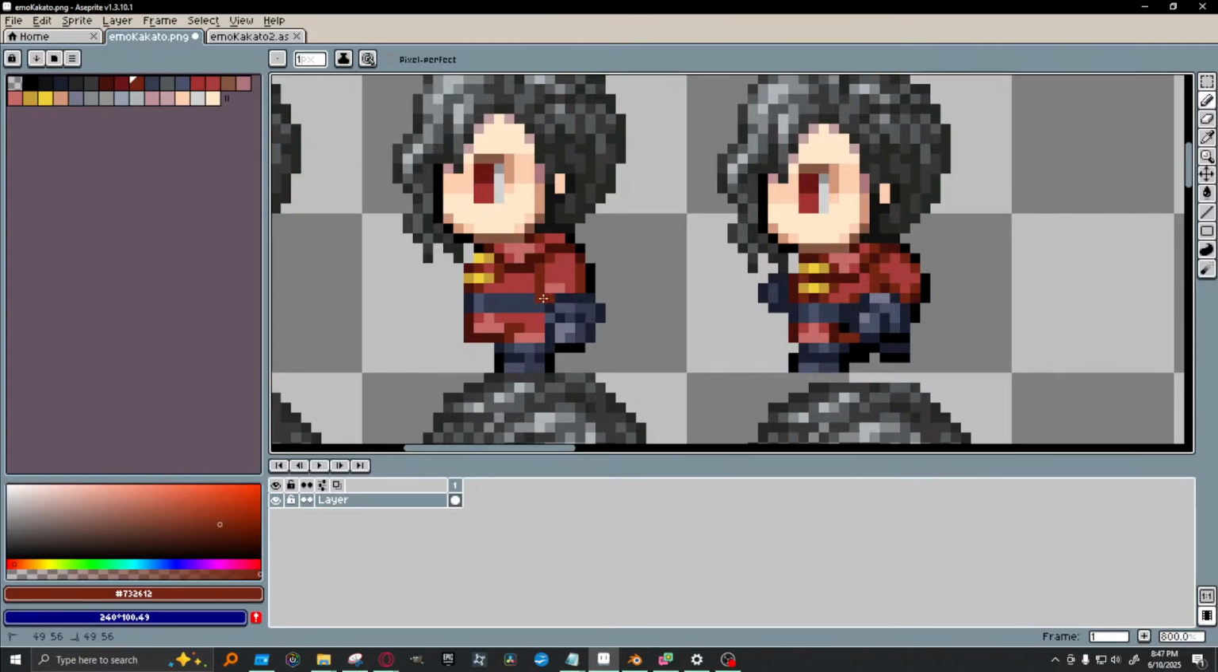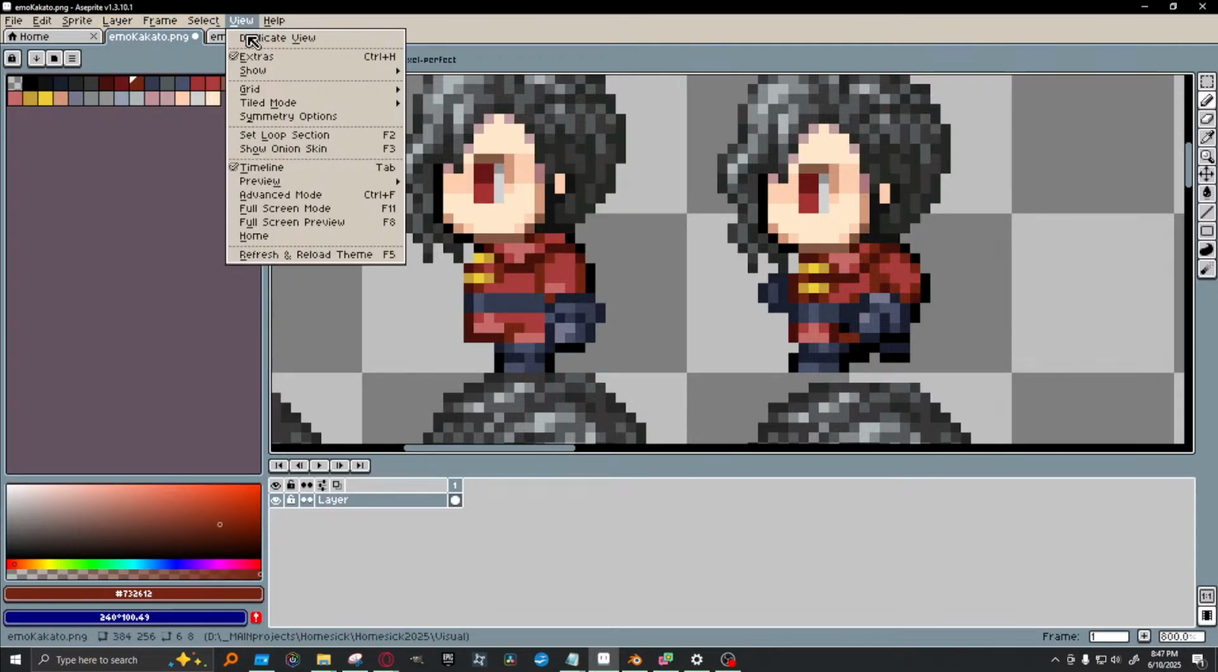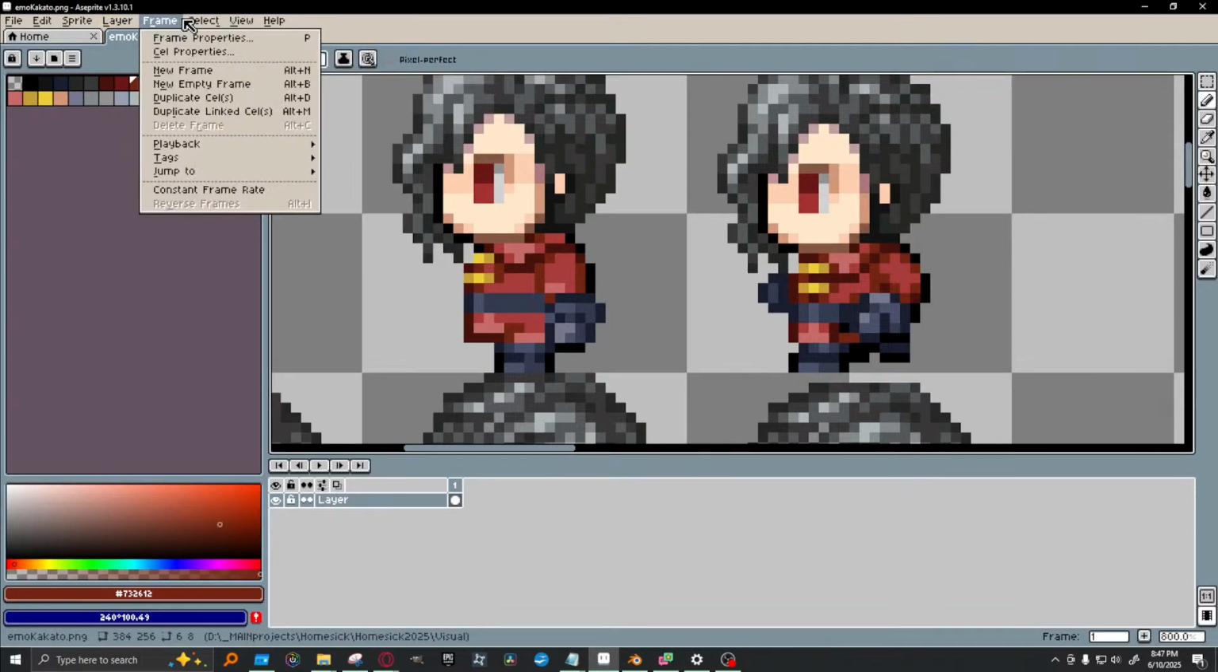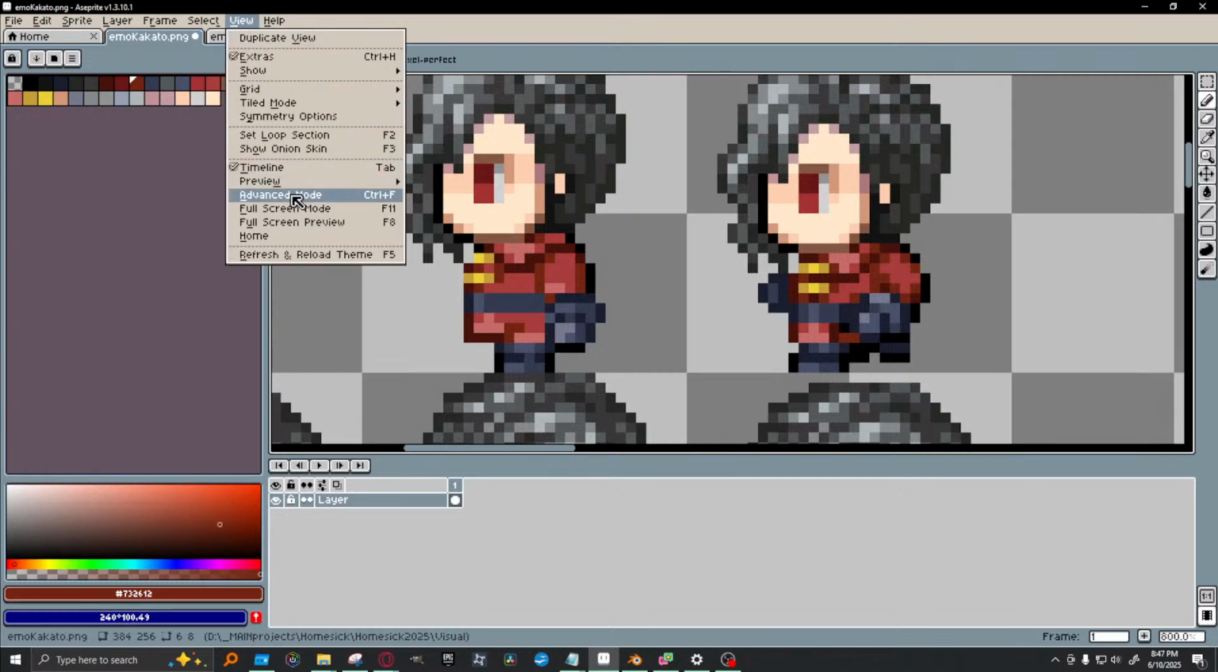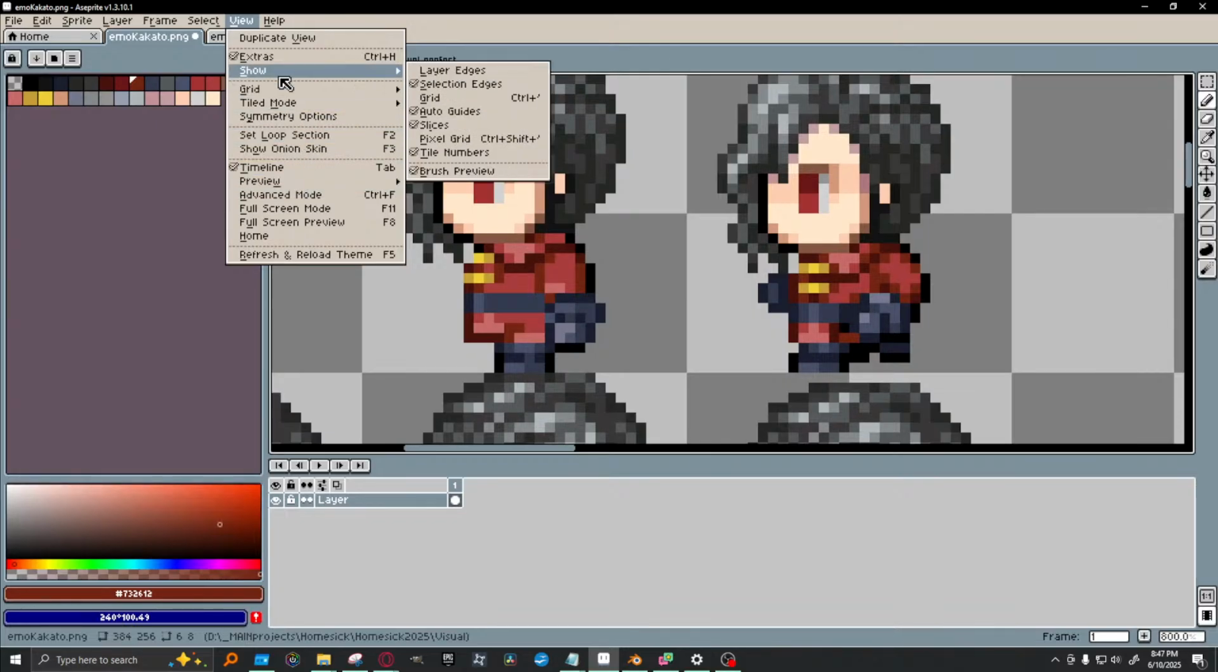So... where is that window? Ah, fuck. The one I closed because I was getting frustrated. Preview? No. Show... No.